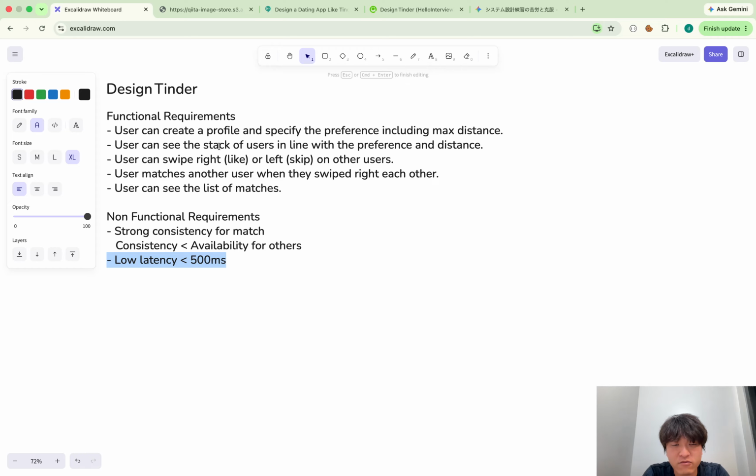And also swipe right, swipe left. Yeah, definitely it should be quickly done, and he can continue swiping without waiting for it. And yeah, of course, fetching the list of matches should be done within 500 millisecond.